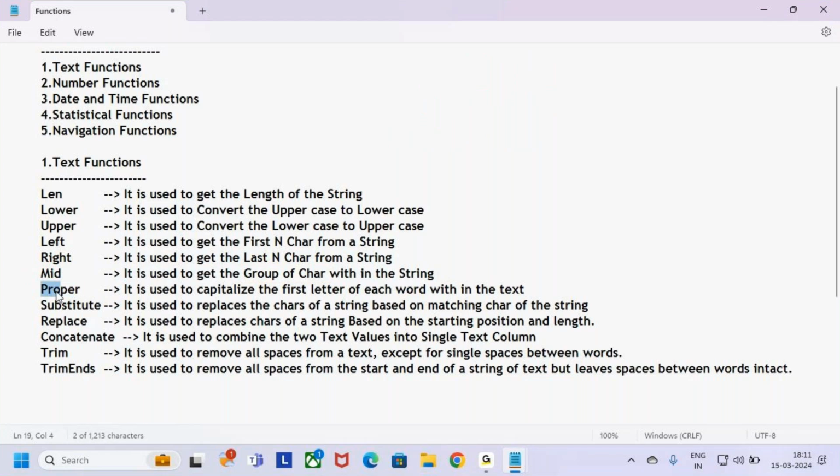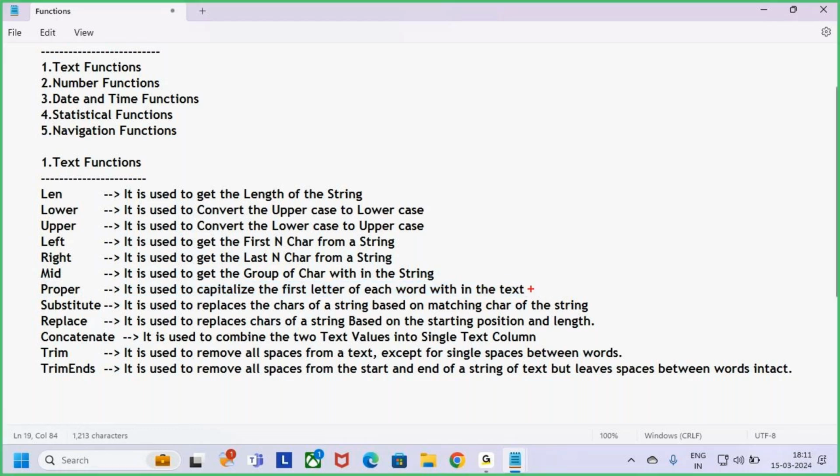And the next one is proper. Now what's the functionality of this proper? It is used to capitalize the first letter of each word in the text. Let's say when to use this, I'm having one employee name, Sunil Kumar. So this is the employee name I'm having. This is one string, this is another string. Sunil is one string, Kumar is one string.